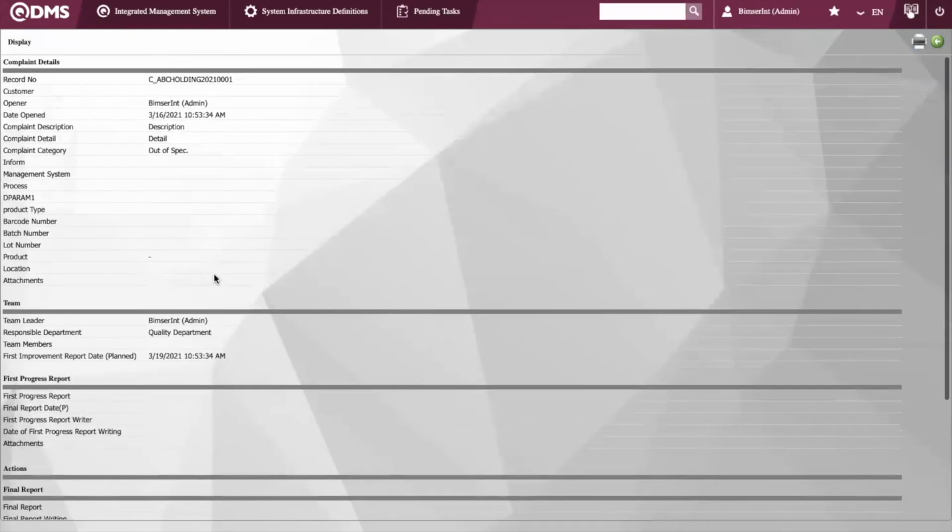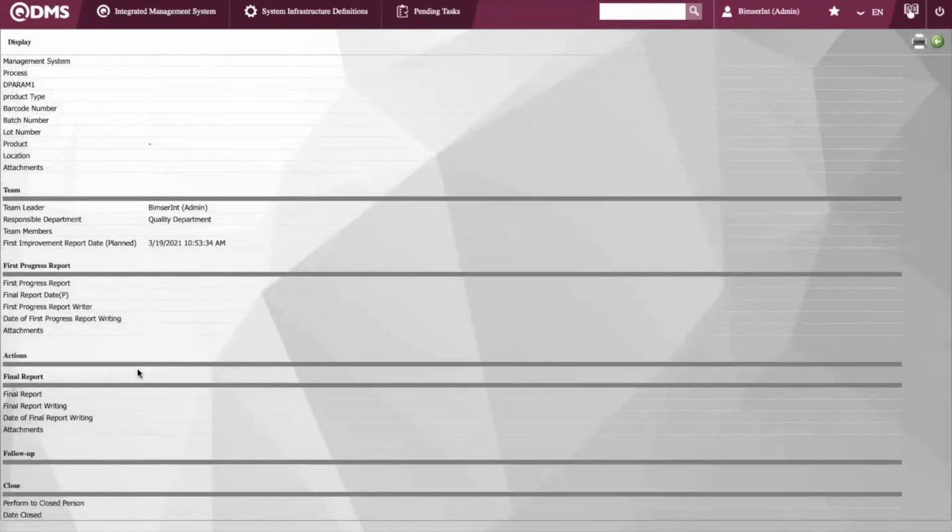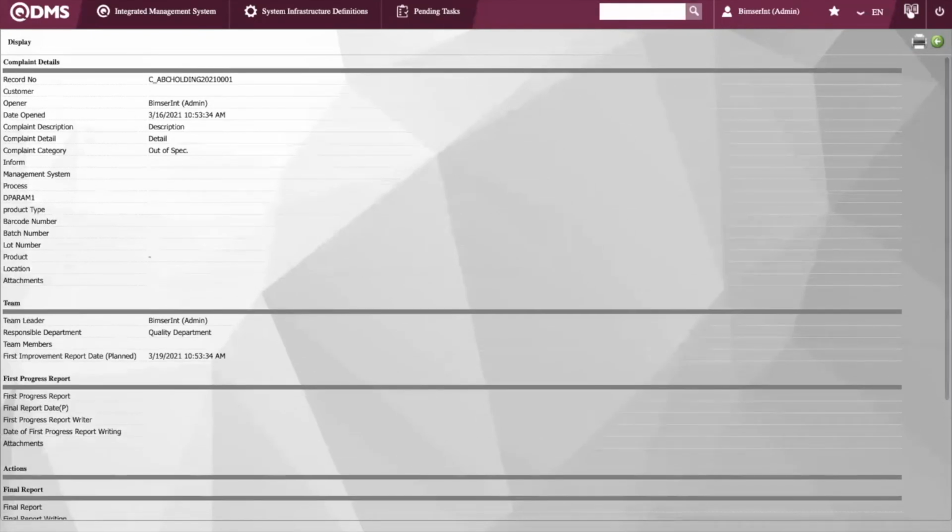So as you can see here, we have the record number, the opener, when it was opened at, as well as the description, the detail, the complaint category. And we also can assign a team. So we have the team leader, the responsible department, as well as team members.